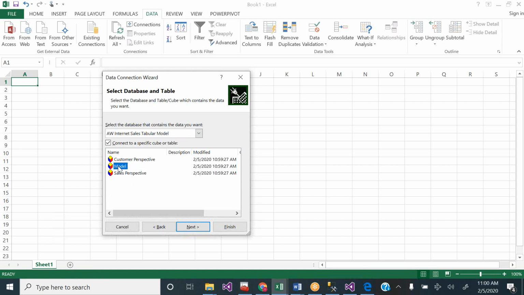So this is where perspective comes in place. If you are a developer, or let's say from the customer service department, you are only interested in your perspective. The model definitely is for everything. Meanwhile, the sales perspective for those from the sales department. So when you create those perspectives, this is how it's being utilized in Excel.